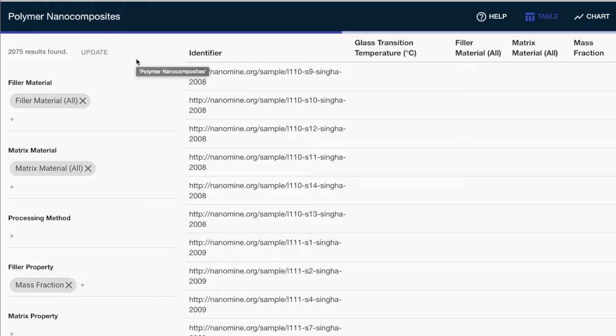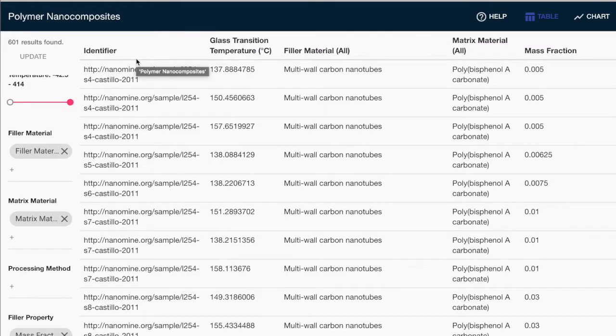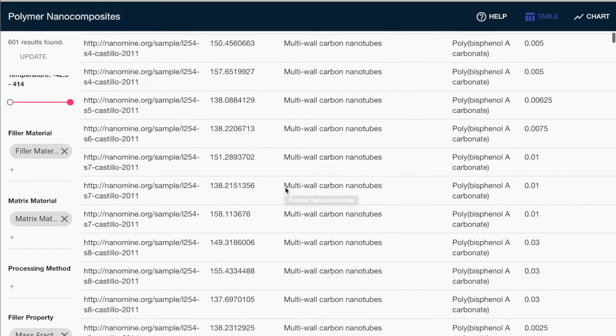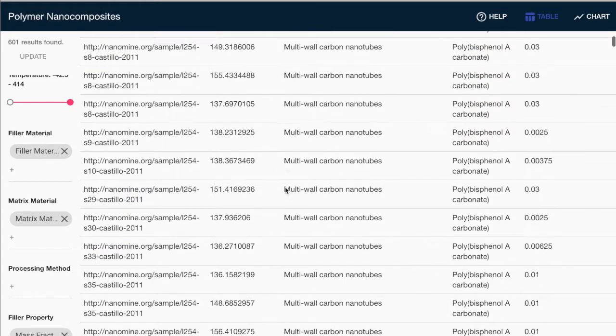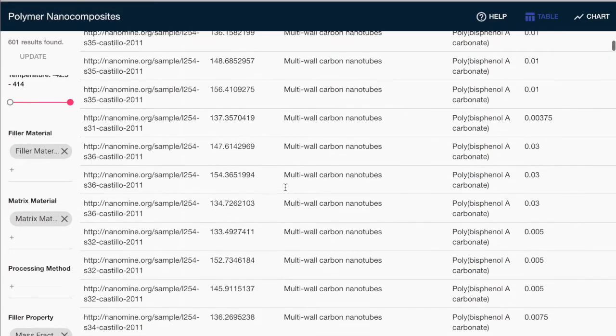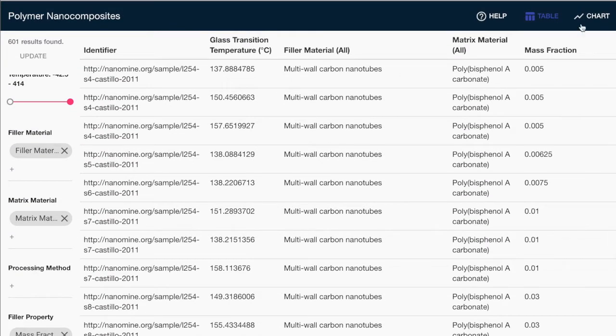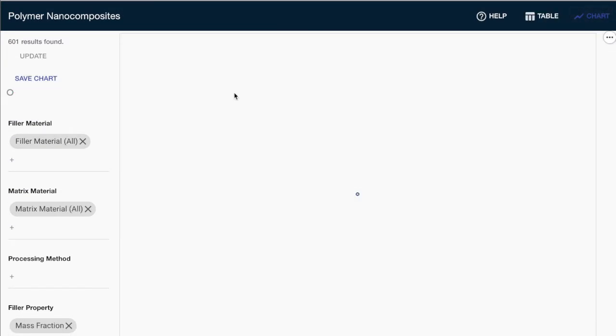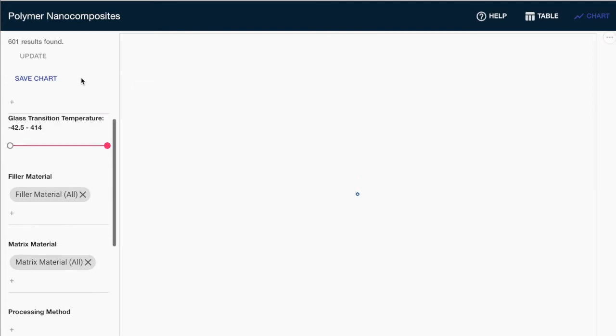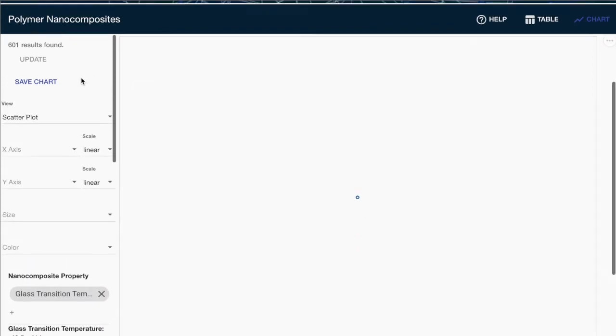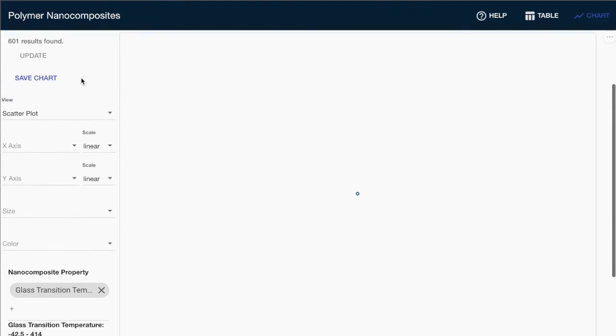And so the glass transition temperature is actually what happens when rubber gets stiff and glassy. And so it can be very important for certain kinds of materials. As you can see here, we can pull this down as a table, and we can also visualize all this data as different kinds of charts as well.